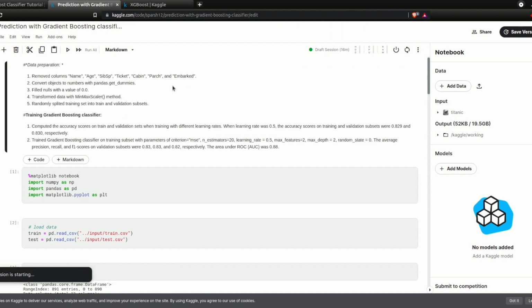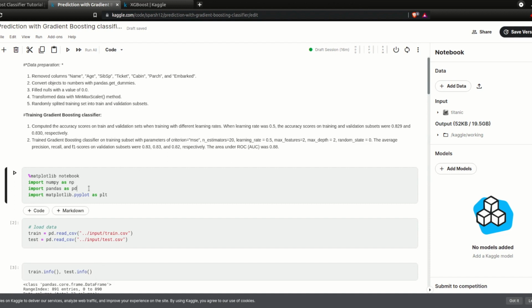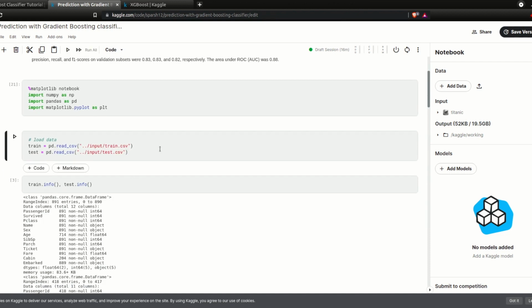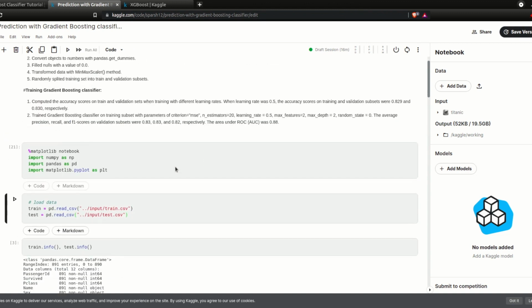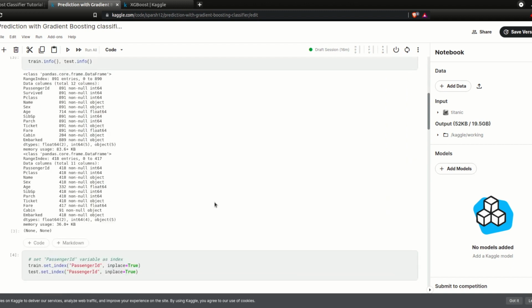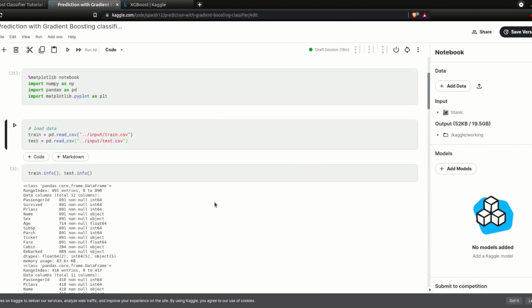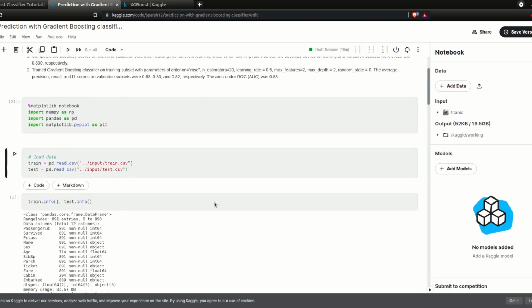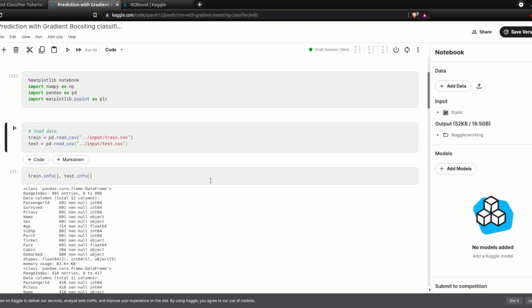So gradient boosting we have already seen. So let's import pandas and numpy and matplotlib for visualization. We'll be having our train and test data in the form of this. So what we are basically doing, we are trying to evaluate the Titanic dataset. In the Titanic dataset, we have some features. Based on that, we have to predict whether this person is going to survive or not in the Titanic crash.